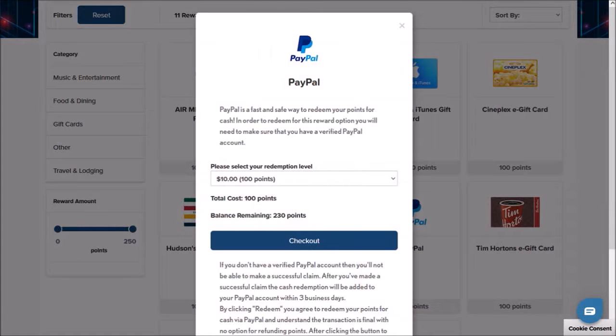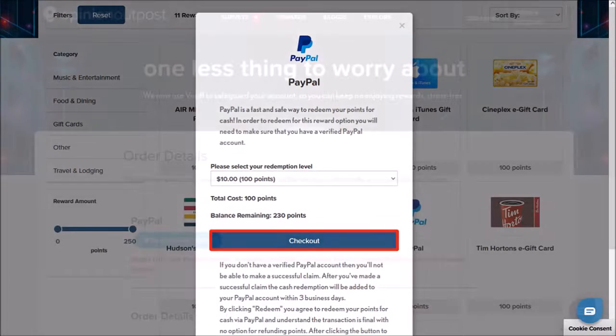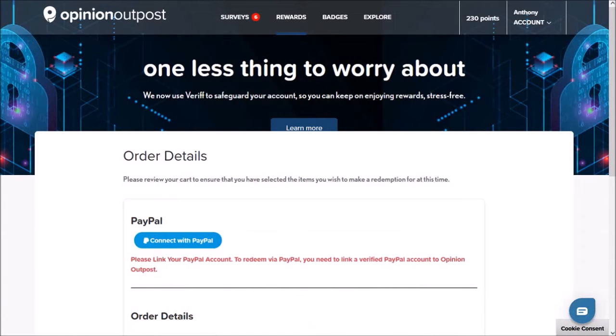You'll see this dialog box pop up. As you can see, it shows 100 points for $10, and I'm going to claim 2 of these. However, you can only claim 1 at a time. So I'll click on Checkout, and it'll bring you to this page where you need to connect your PayPal account.